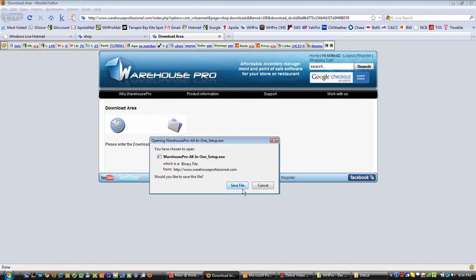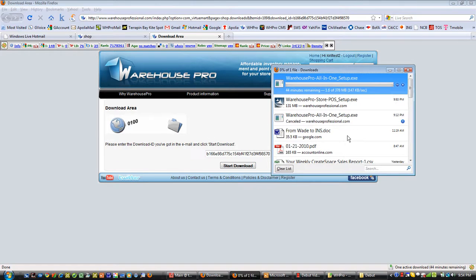So the system is giving me the option to save the file. I will click it and save it. Since this is a big application, it's going to take a few minutes to download. At this point in time, it says 44 minutes, but it's going to be about 20 to 30 minutes depending on how fast your internet connection is. I'll stop it and go back to the file that I have downloaded already, because I want to keep going to show you what happens next.